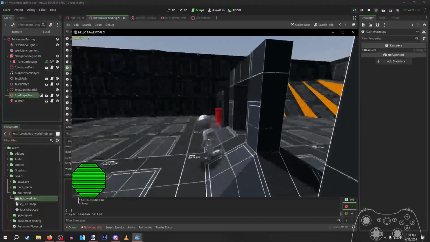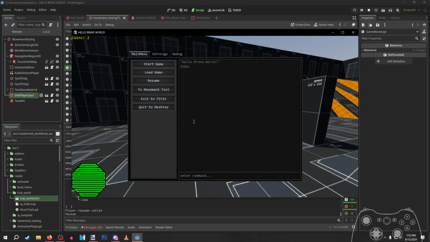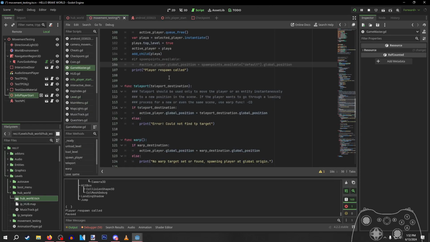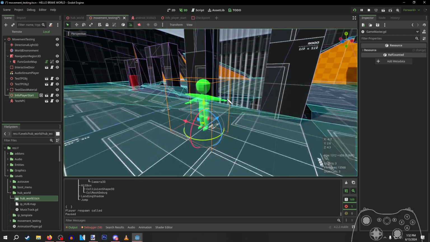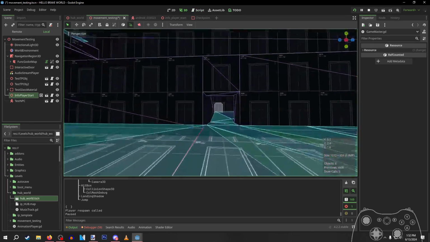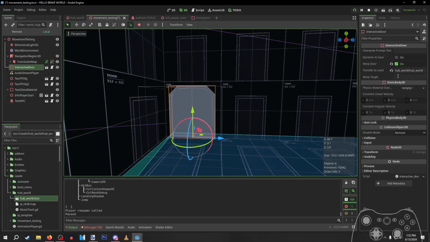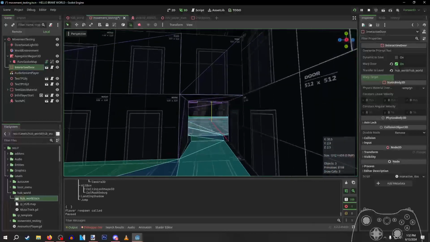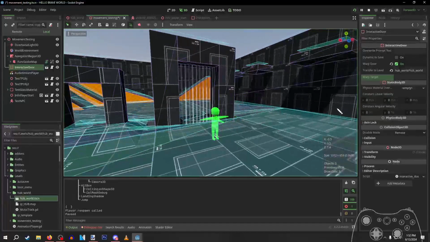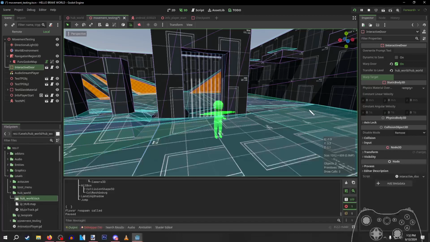My goal is to try to get something similar to New Vegas, where you hit the button on this door and it activates, and then it transfers you through a loading zone, and then it takes you to whatever the name of the level is. This is the level to load, and then this should be the warp target, which I haven't gotten to setting up yet.